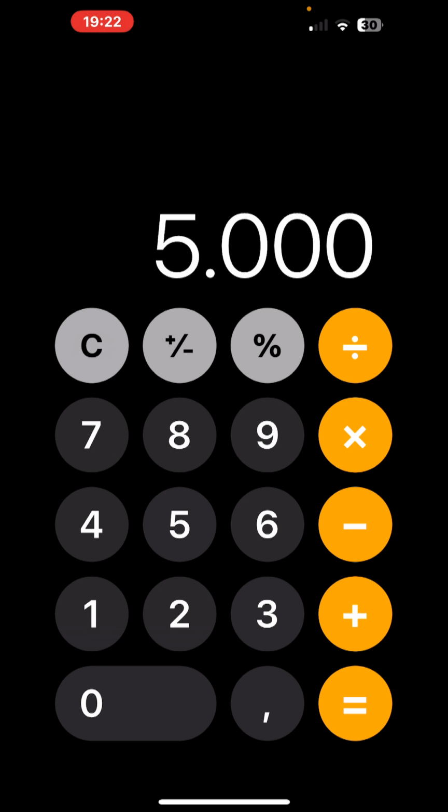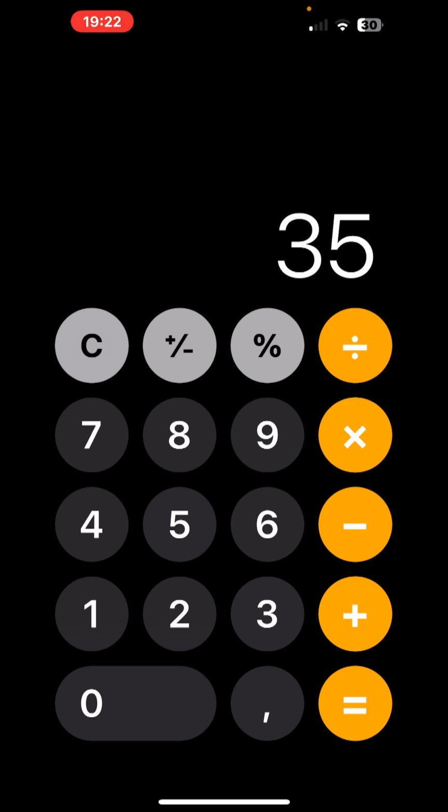I'm going to show you the second method. 5,000 once again, and then we say plus 35, and we are clicking the percentage button. 1,750.